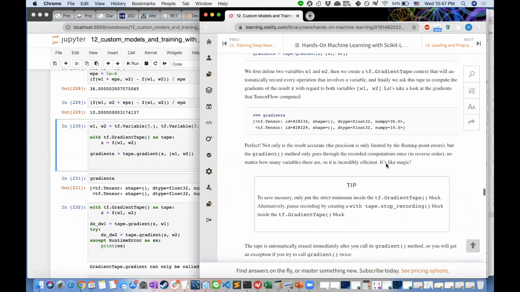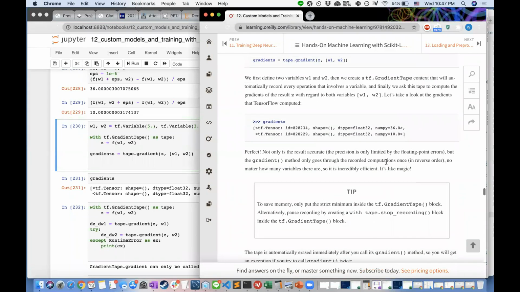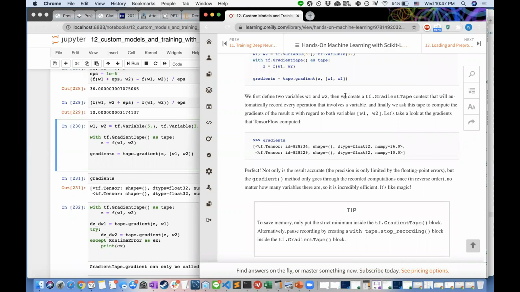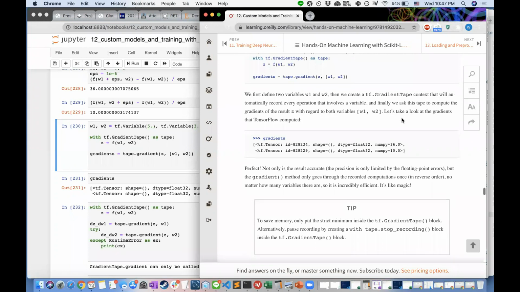And I think he mentioned right here, it says, we create a TF.GradientTape context that will automatically record every operation that involves the variable. And finally, we ask this tape to compute the gradients of the result Z with regard to both variables.